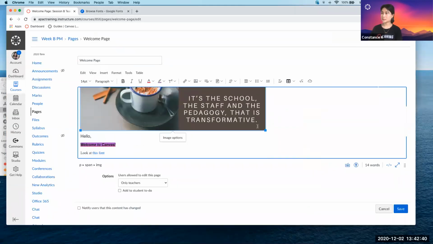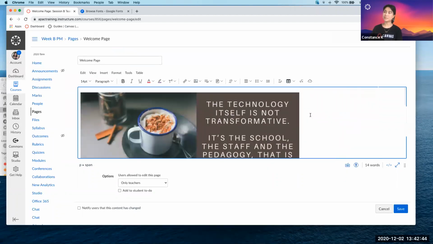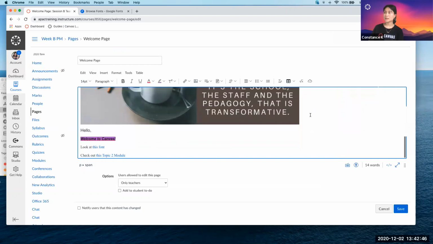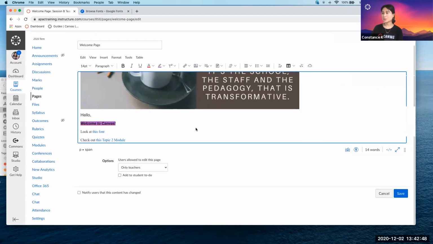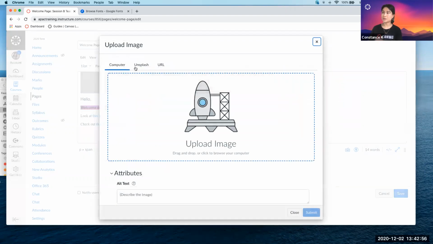Okay, so I have this nice image. Okay, so I quite like that. I'm going to go ahead and do another one. And let's go ahead and I'll show you another way you can do this. So I've just uploaded images from dragging and dropping one from my computer.